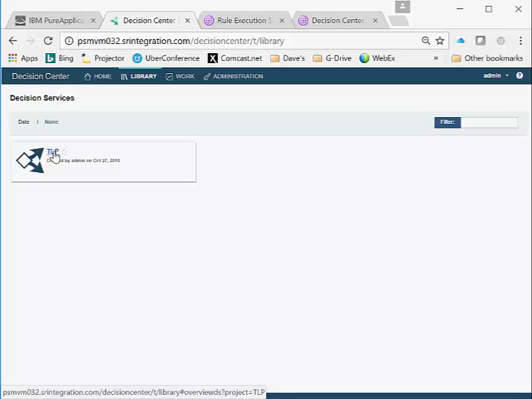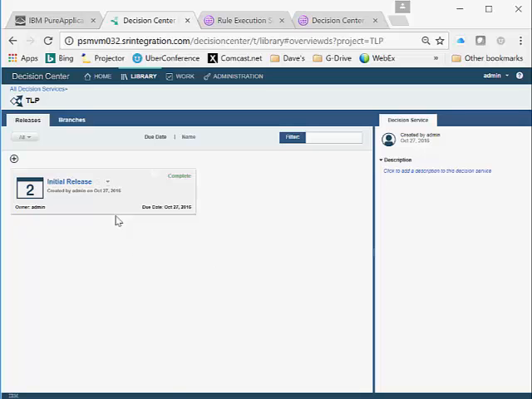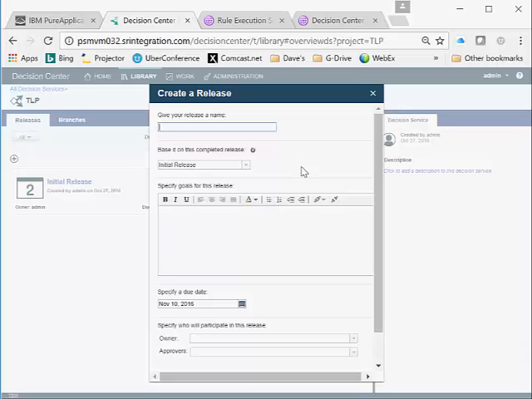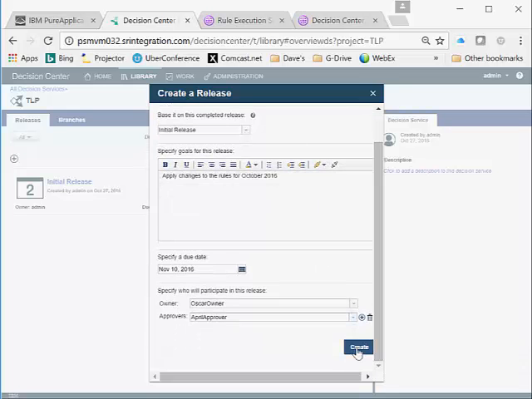When it gets to Decision Center, this is what it's going to look like. We can click on TLP, and we can see that it has an initial release. This is the way it comes in from Rule Designer when it's ported to this environment. Now we're going to go ahead and create a new release. This is the container that's going to hold all of our new changes. In order to do that, I'm clicking on the plus button, and I'm going to fill out all this information. You can see I've just filled out all that information, and now I'm going to tell it to go ahead and create that particular release.